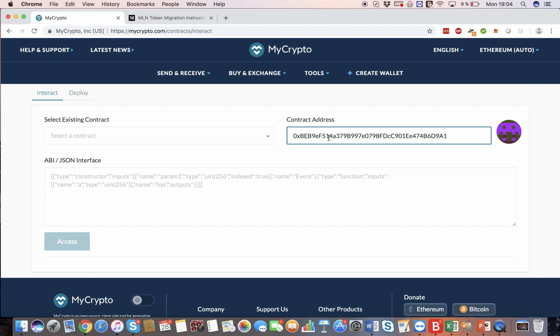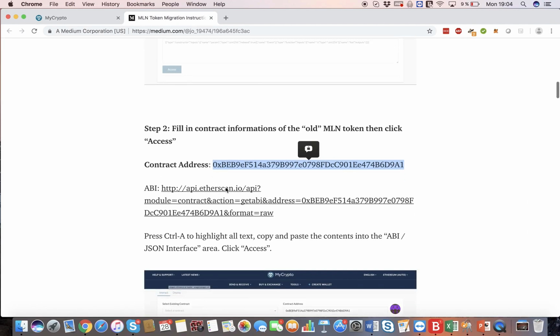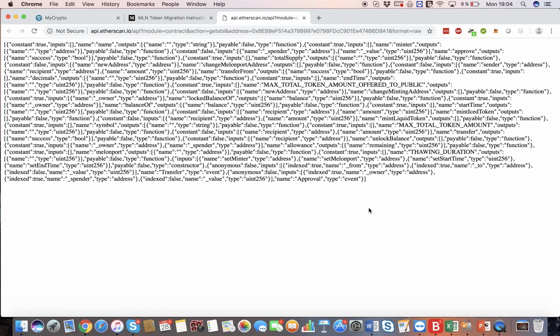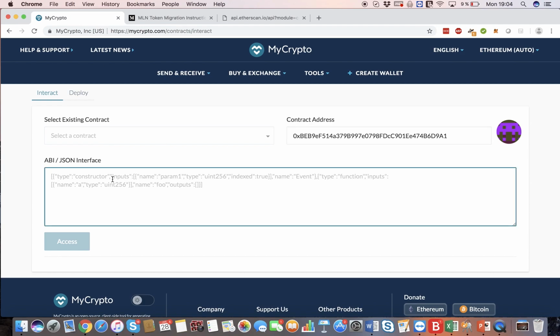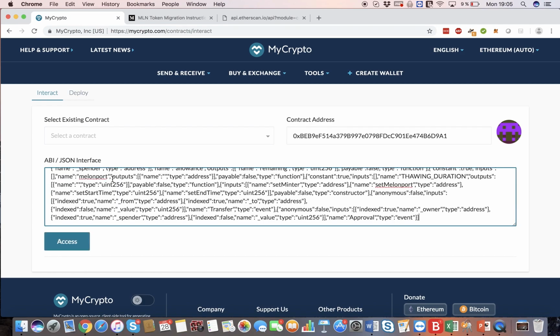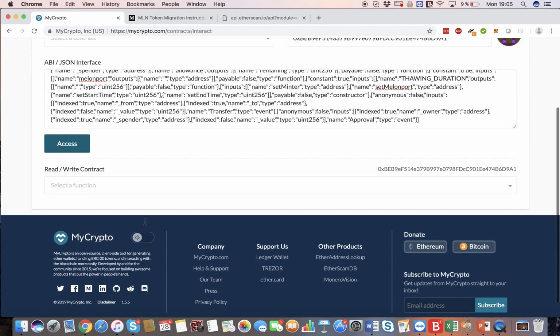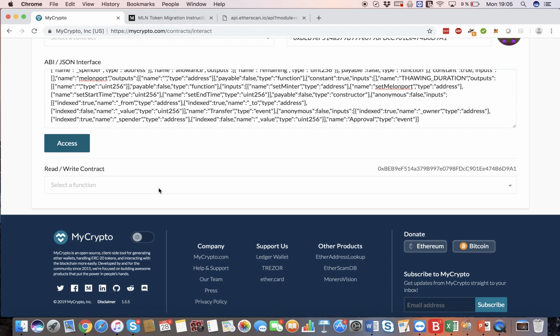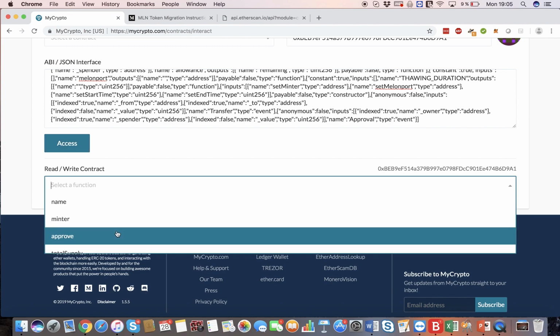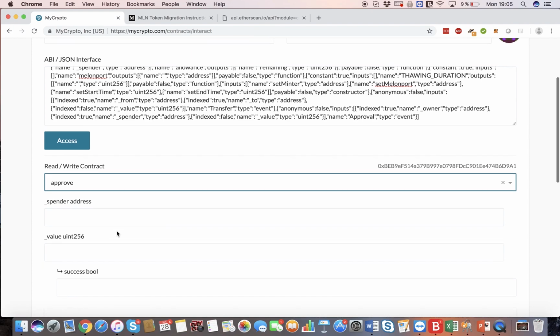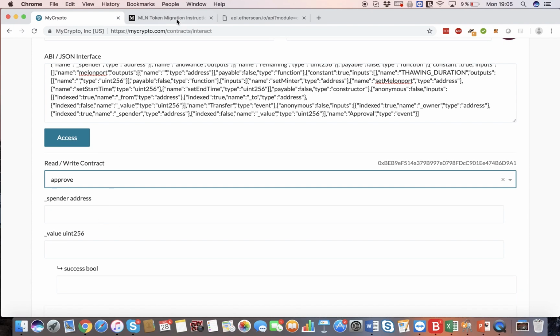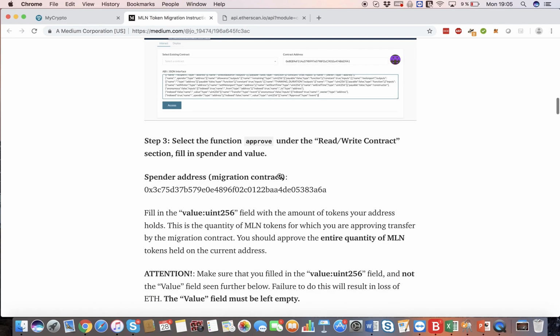Then you have to go back to the blog and click on the link here of the ABI and copy the entire text here and again paste it into the ABI JSON interface. Once you've done that, you can press access. Now, here under the read-write contract section, you have to choose approve. Cool. And now you have to fill in the sender address, which again, you'll find in our blog. You find it under step 3, sender address.